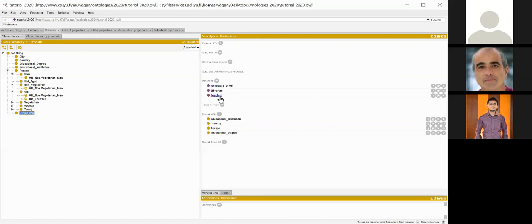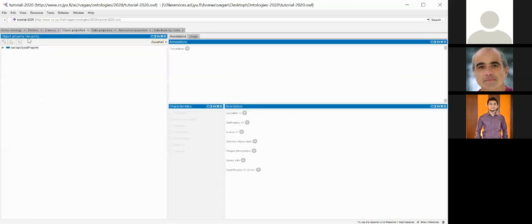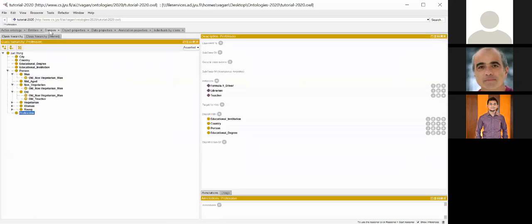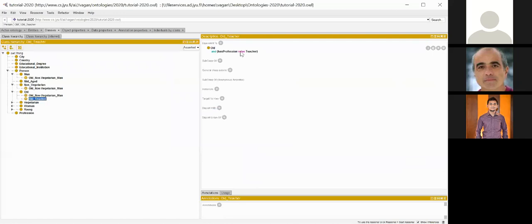But we know that there is a certain property. Let's check where we have these object properties. Has profession. You see, we have such a property, has profession, which is applied to all persons, and the value is taken from profession. So this is something we already have. And now I am just showing how I defined this class again, which is old teacher. I just type that it's old and the property has profession, value, teacher.